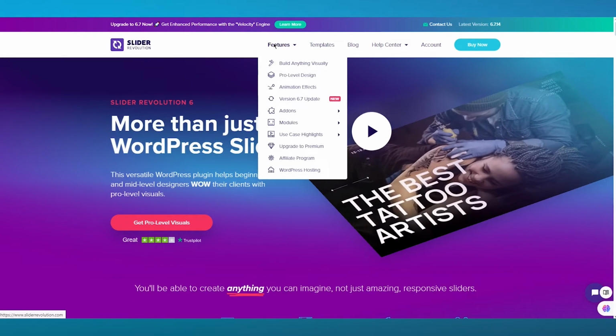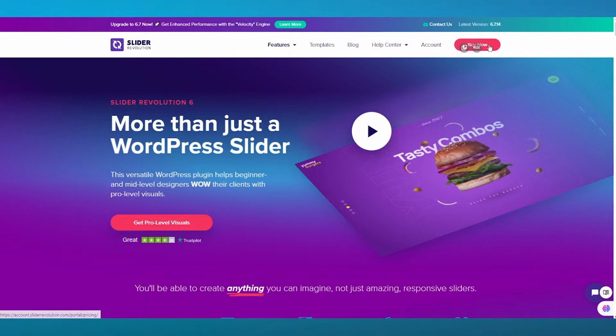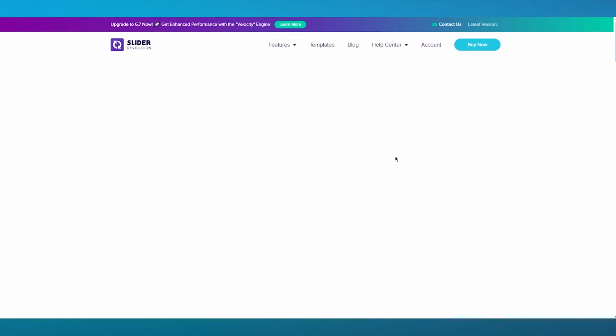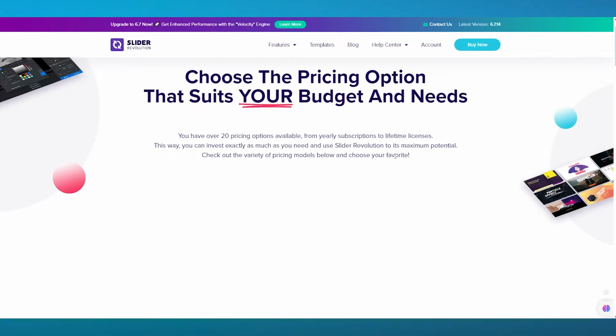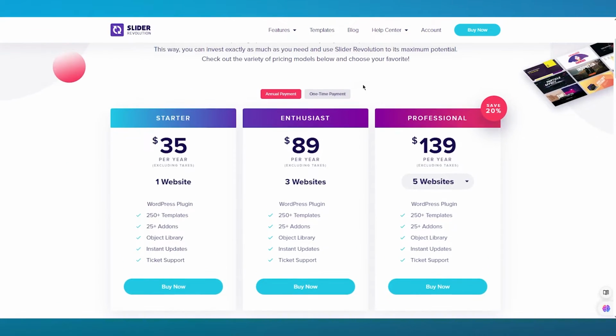And to buy it for yourself, you're going to come over to Buy Now. Once you do, it's going to give you the different pricings you can buy it in. The different pricings will obviously be according to your budget and needs. So the annual payment is $35 per year for one website, which is the starter, $89 per year for 3 websites, which is the enthusiast plan, and $139 for as many websites as you want. Pretty incredible stuff.